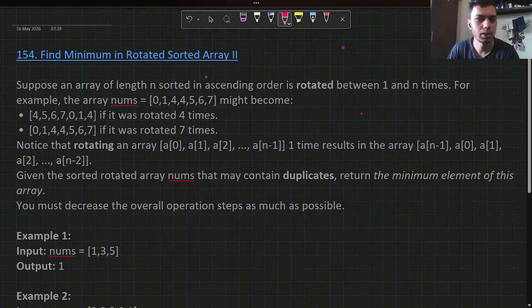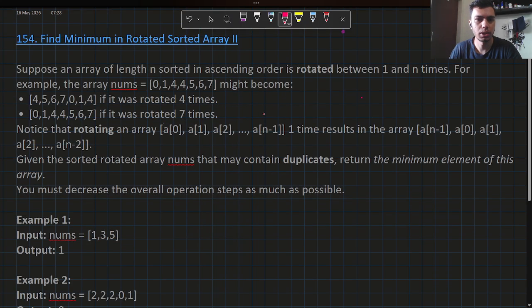What is another thing we have? We have repeated values in the nums array. In the normal, non-repeated case, we have only distinct values like 0, 1, then 4, then 5, then 6, and then 7. But in this case, we have repeated values like 4, 4, like that.